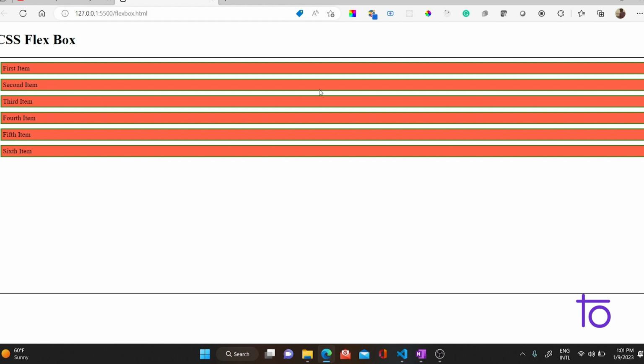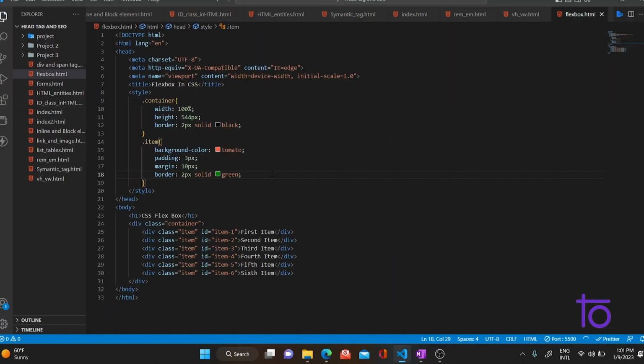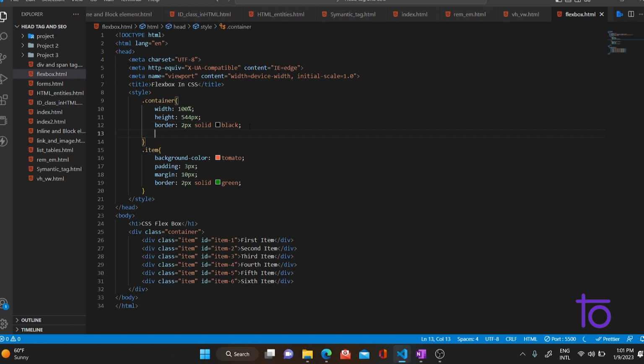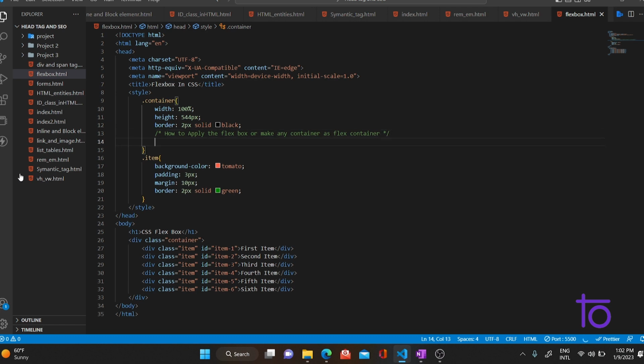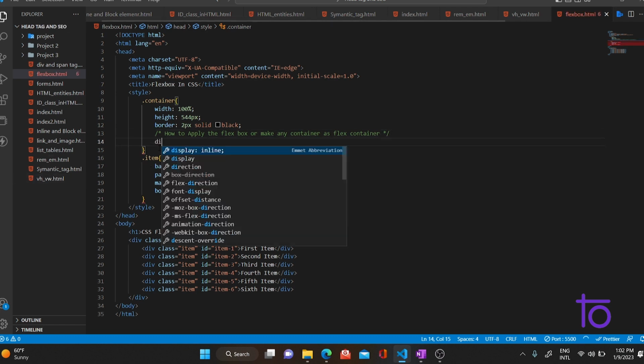So as you can see, this is the inline element, so it's taking the whole width. So we will adjust it and we will scale it. So now let me just apply the flex. Let me just first write how to make any container a flex container. So this is the container. If you want to make it a flex container, you will use display and make it flex.